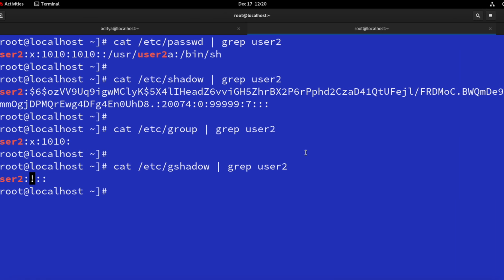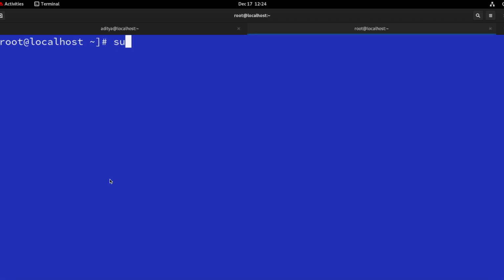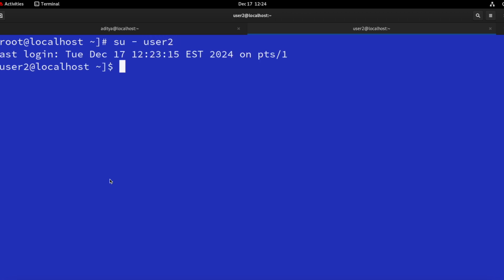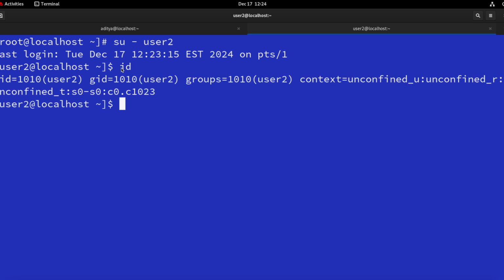Right now I am logged in as a root user. Let's do the clear. The command is switch user, su user2. I'm logging in as user2 now. The first requirement is to check the id command output. Here the UID for user2 is 1010 and GID for user2 is again 1010.